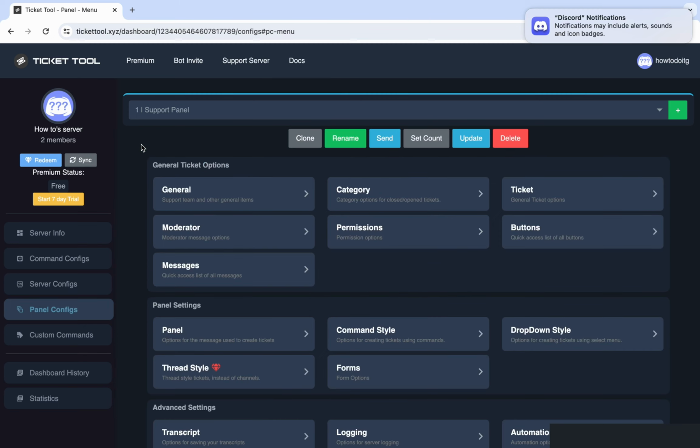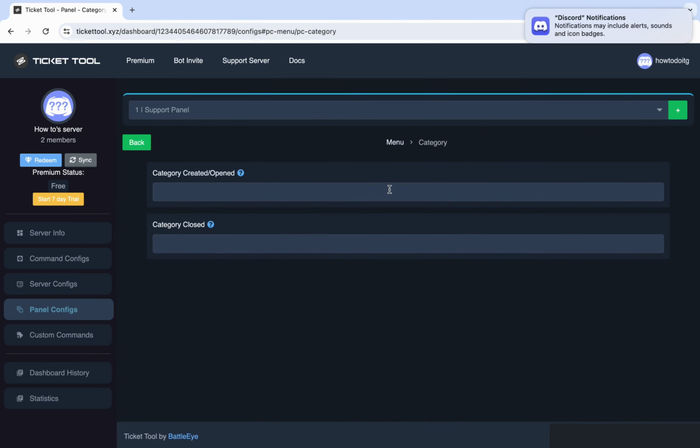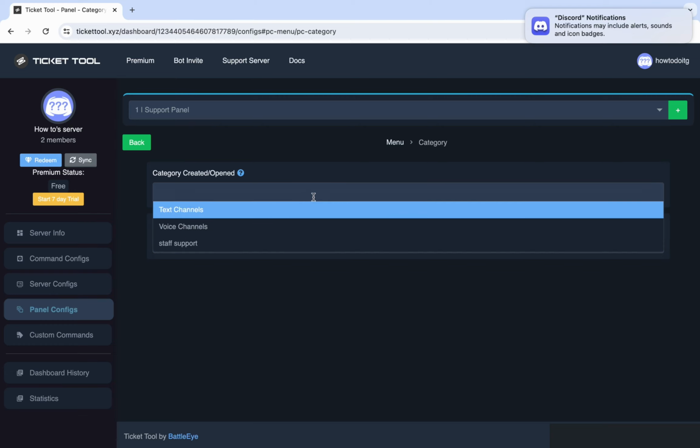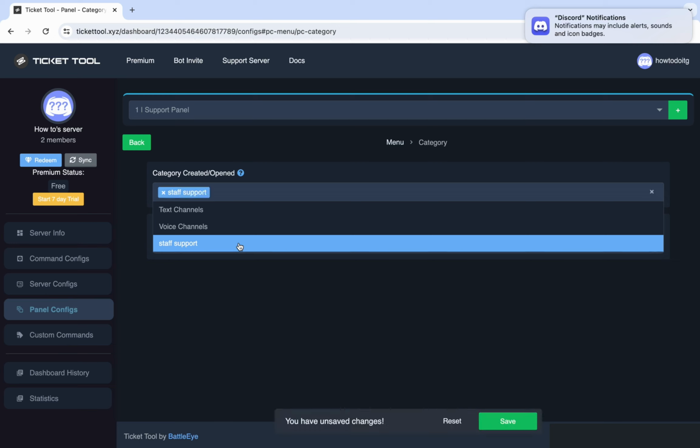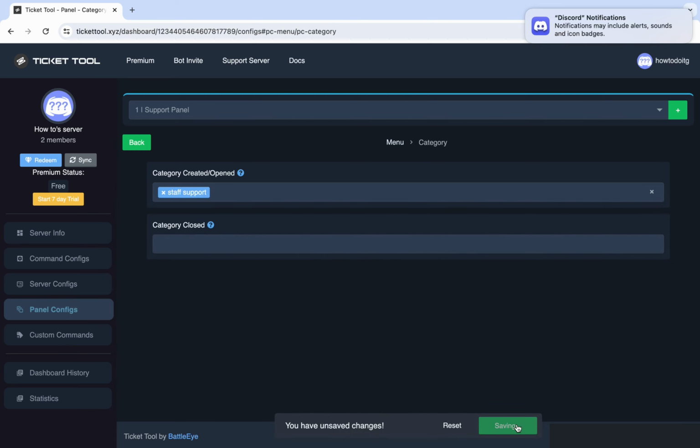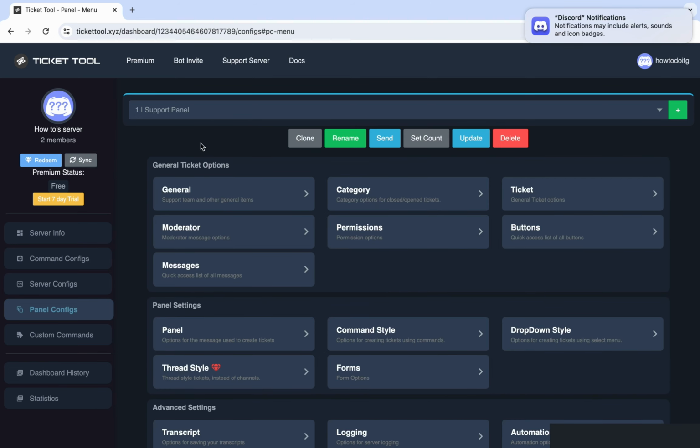After saving, go back on this button right here and we're going to click on category right here. Now, once you're here, expand this category right here. It's going to be a drop down again, and look for the staff support, the one we created earlier, and save it. And then after saving, just click on back. So go back to the landing page.